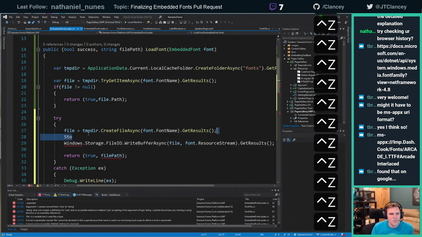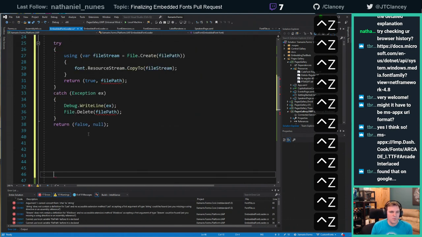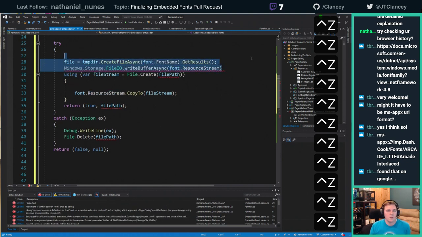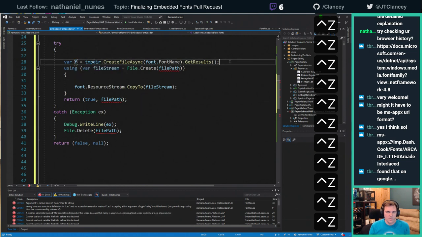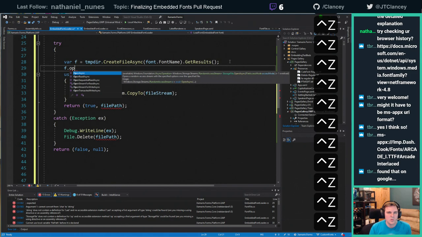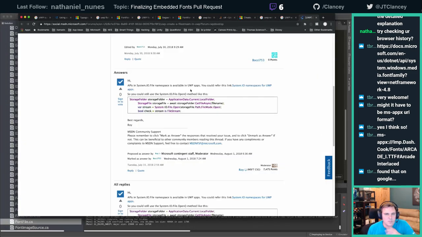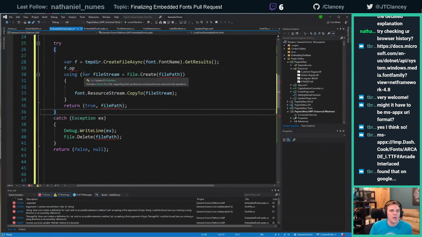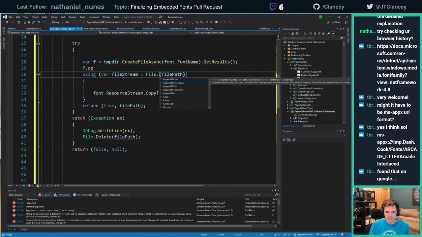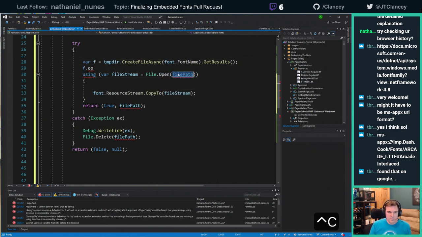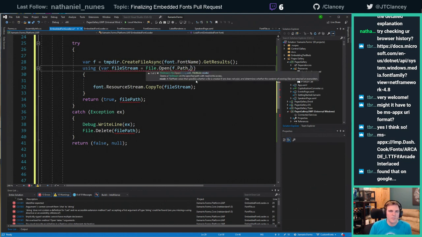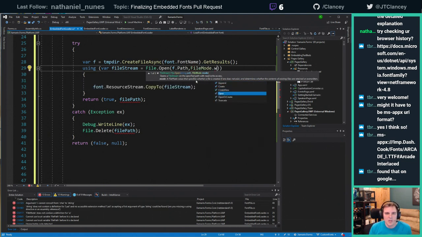Let's undo a lot of this. Well, I wrote a lot of code. Ooh, go forward, go forward. F dot open. No, but that's not what we just asked for. Oh, I can just open that path directly. Okay. Dot, which mode do I want? Just open?